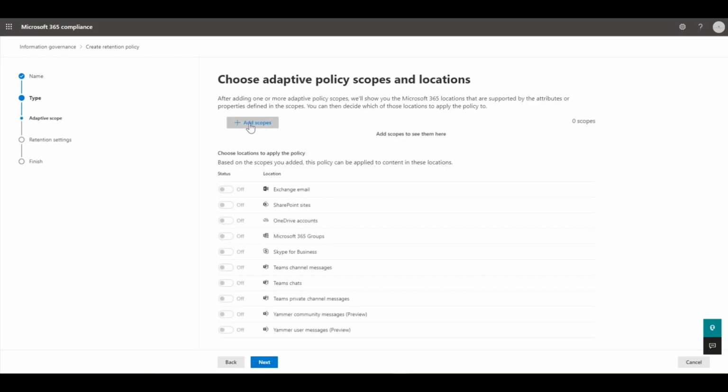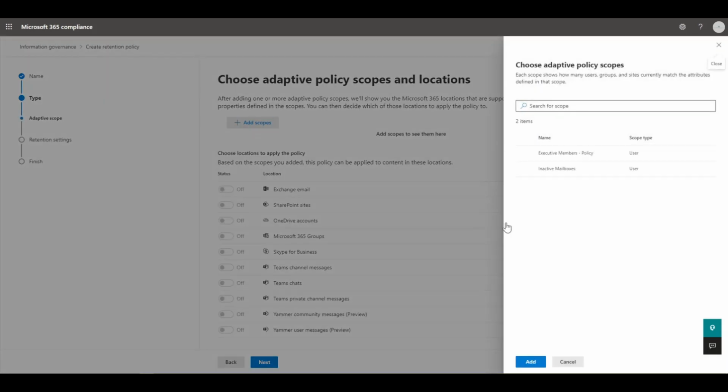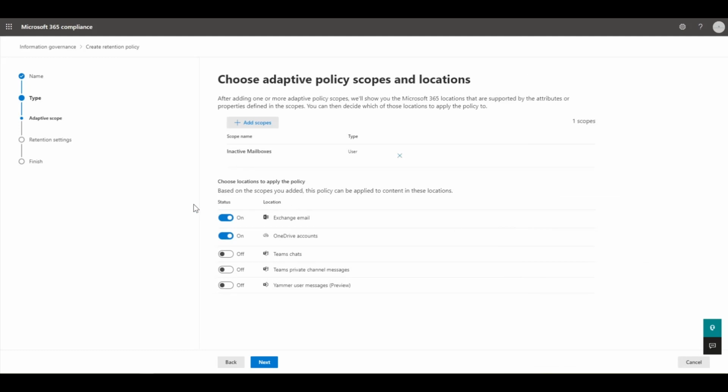Then we would click add scopes. Then we would see the configured adaptive scopes that you created as an organization. And then you would come and select the inactive mailbox ones. Now you will see here the locations of where this would be applied to when you create a user one or a SharePoint one or a groups one. You'll have the relevant configurations under the locations already predefined for you. In our case, because this is inactive mailboxes, I'm going to apply this only to Exchange.